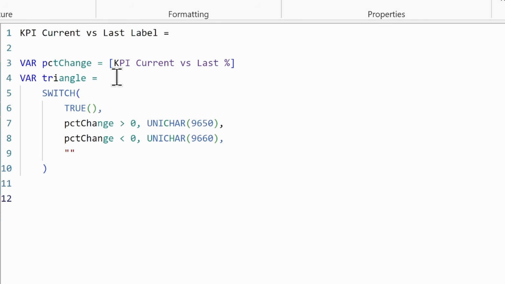All right. So then for our return, we want to return the text string. So we're going to do our triangle, whether it was up or down, and ampersand is going to concatenate text together. Do double quotes with space in between. So that's just adding a space in our text. And then we're going to add in our percentage, but we need to format it because when you convert a number into text in a measure, it comes out completely unformatted regardless of what you set that measure formatting to be. So we're going to use format on this.